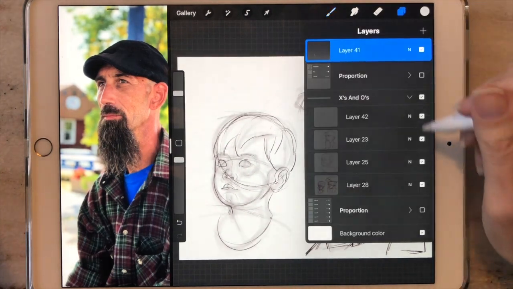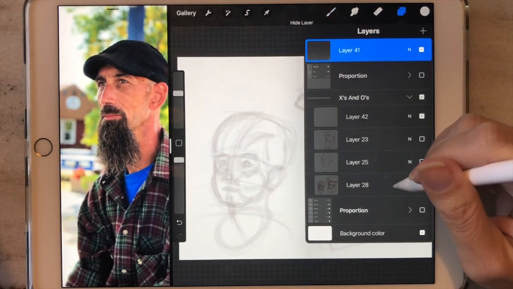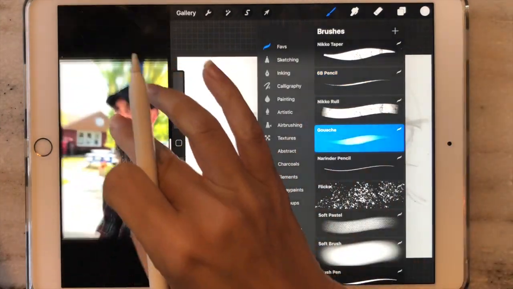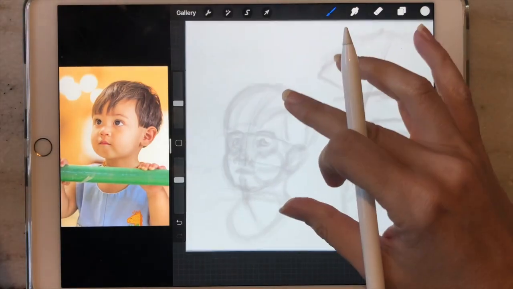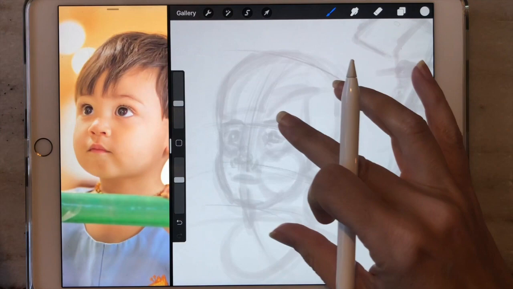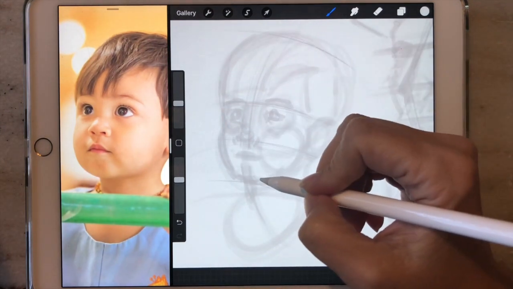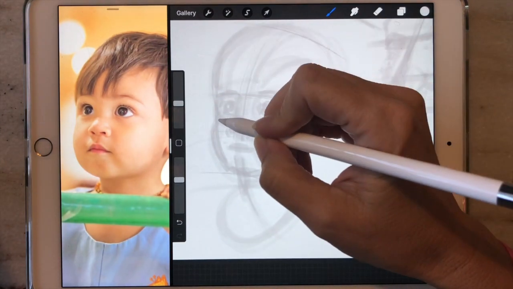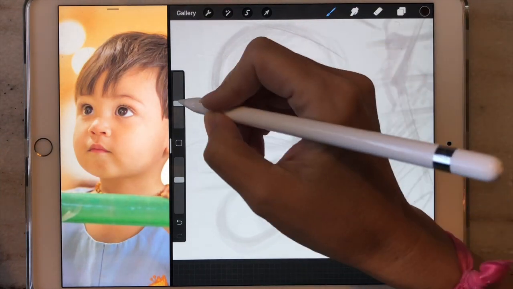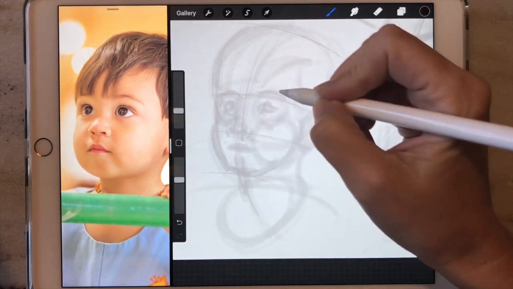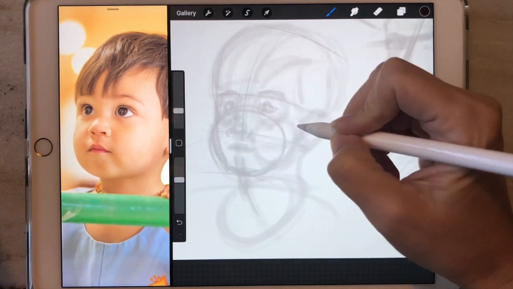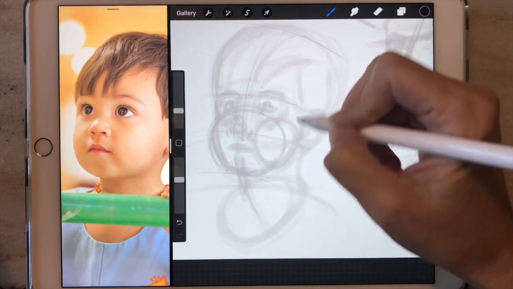But when I draw a child, I start really soft. And that's because children just don't have those hard angles that adults do. Their jaws are much less defined, so their face has a much more circular kind of feel to it. So I start off by drawing just a series of circles. And it looks kind of silly.